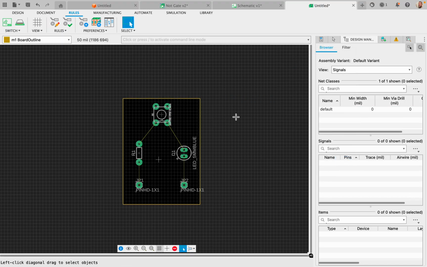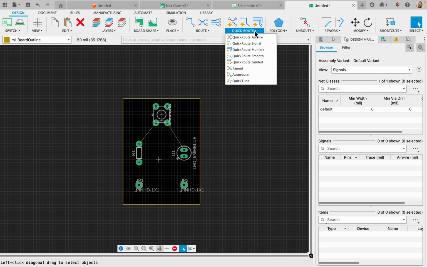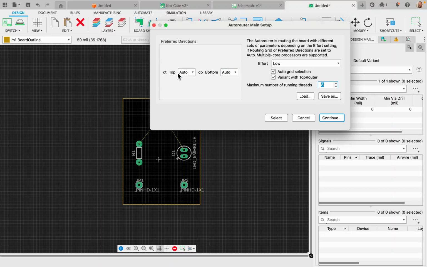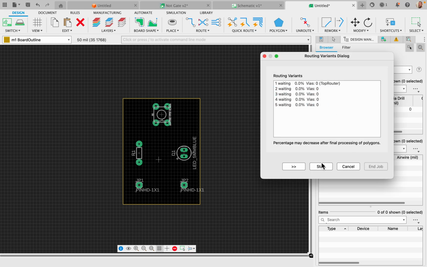Okay, so I'm done with this, and I'm going to go back to my design, and I'm going to go to quick route and then down to auto route. Now, some PCBs are two-sided. We're only going to use the one-sided PCB, so you need to change top to NA. All right, then continue, and then hit start. And it runs through and it gives you a lot of different options. They're going to be very similar for this very simple circuit. I like this one. It's nice and square and rectangular. So I'm going to use that.